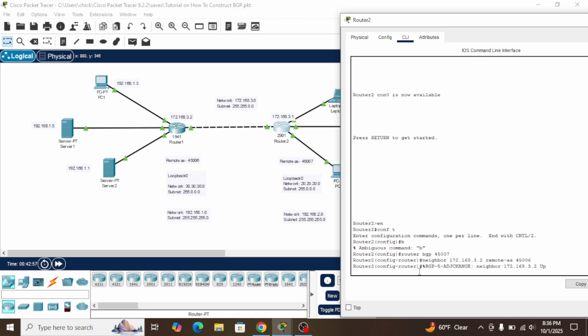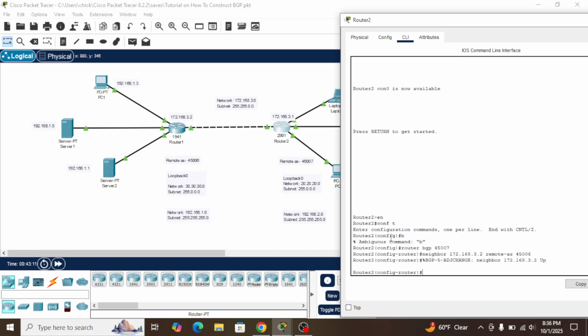I press enter, and once I pressed enter, the BGP neighbor, or the BGP protocol, is activated.